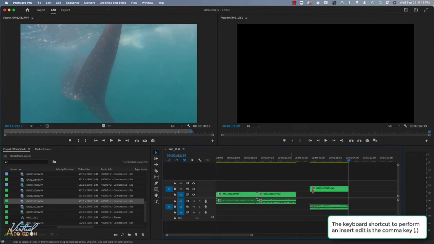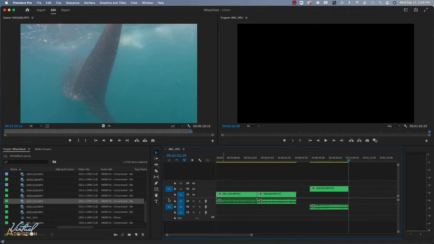The comma key will add the video and audio, if it exists, into the targeted tracks. So if I move these back to V1 and A1 and click comma again, you can see those get added into the video 1 and A1 tracks. The comma key on your keyboard is a good way to add these clips.